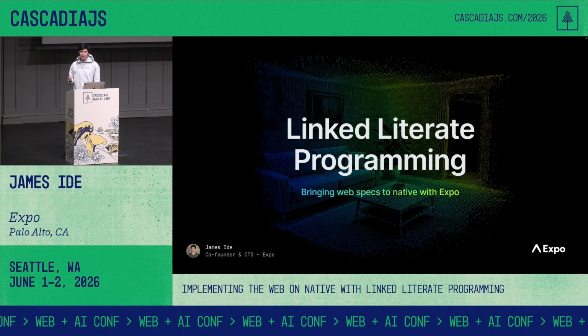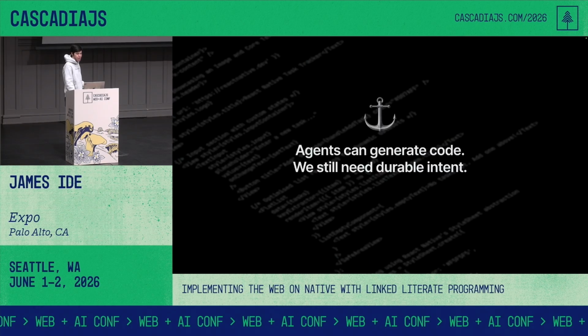When agents write the code for us, where does our intent live? This question matters because a lot of the important work happens outside of our code. Today, agents can generate a lot of code. That's useful, but it also amplifies a very practical problem.